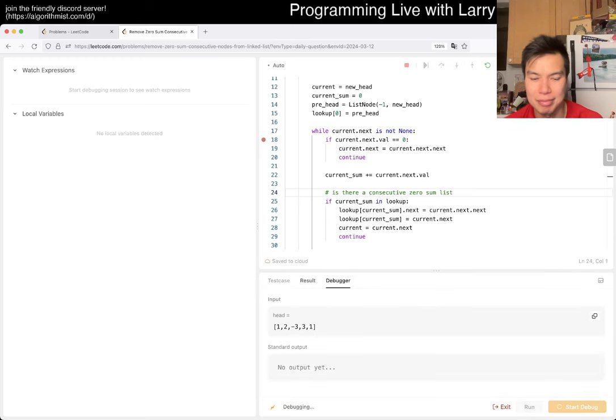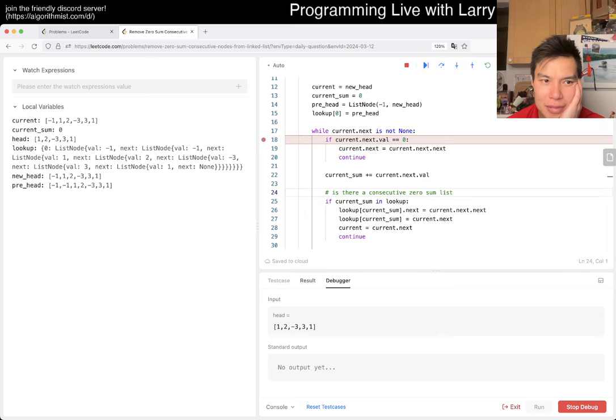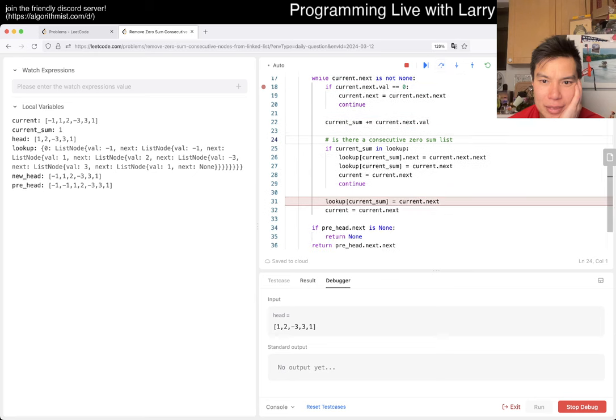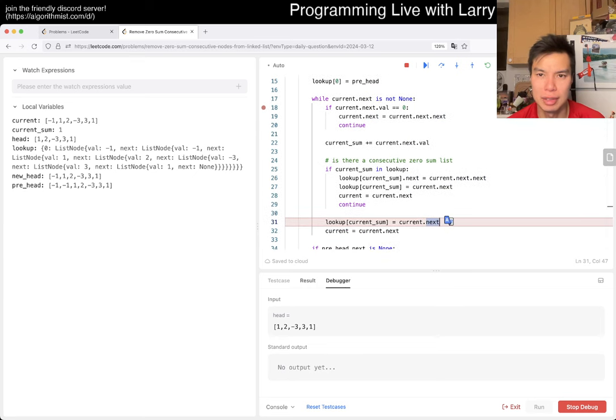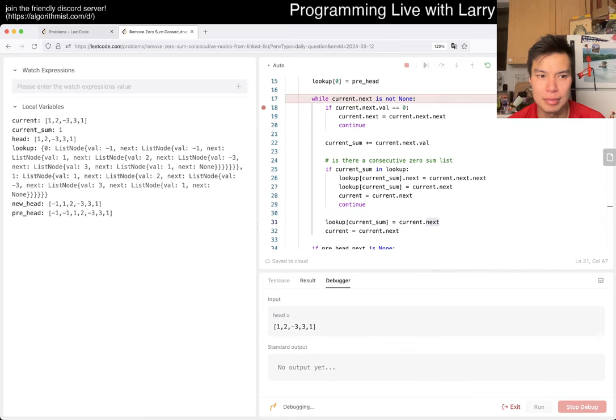Alright, what's current? Current is this whole thing, right? Head is this thing. Current sum is 1, it's not going to be in there. I think now this is inconsistent. Is it? Let me think. No, it's fine, because this contains its .next. Okay, yeah, that's fine. Okay, it's probably fine.